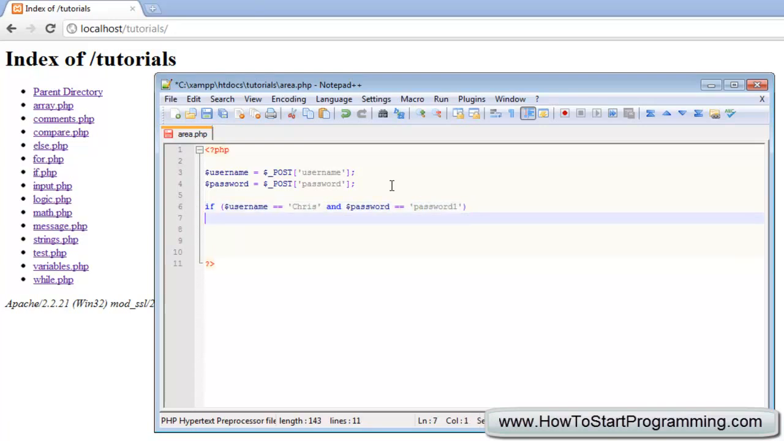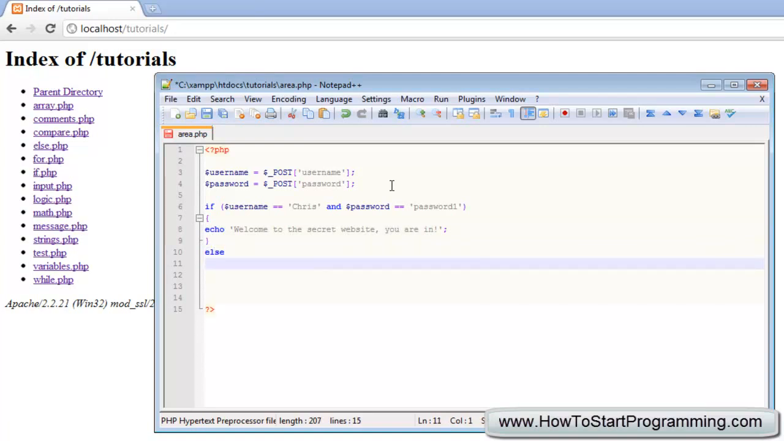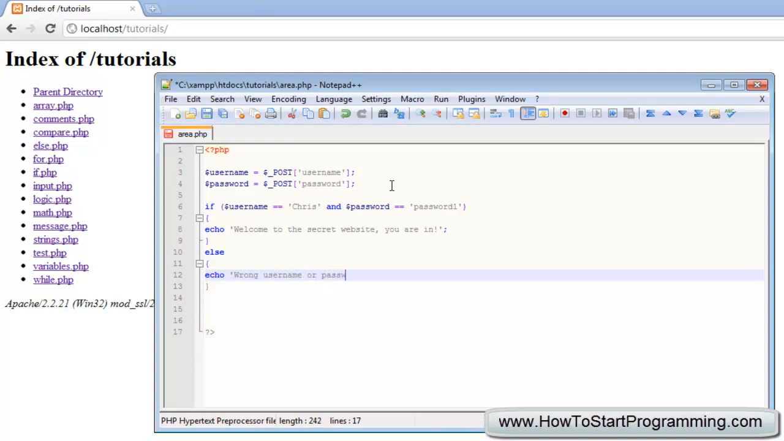Then what we're going to do is output the following code, and we're just going to say echo welcome to the secret website you are in, and if the username or password is wrong, just a simple else, echo wrong username or password.